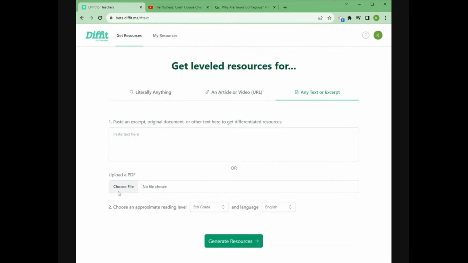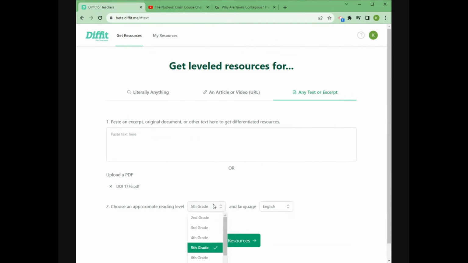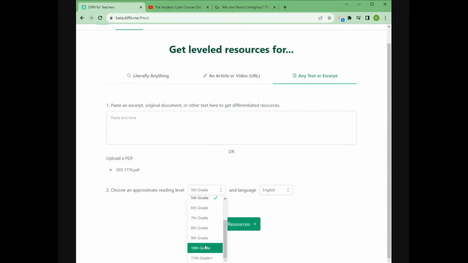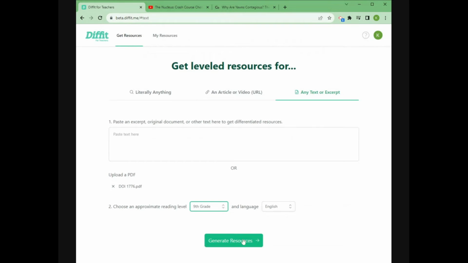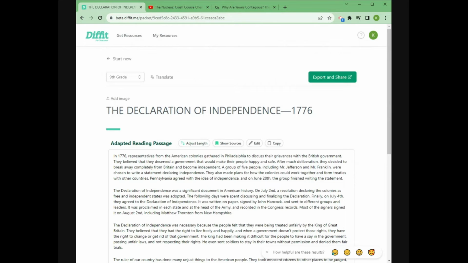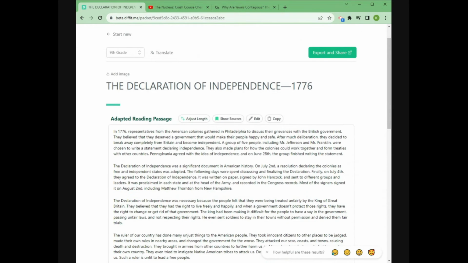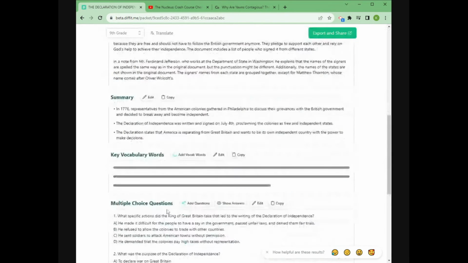I'm going to go ahead and upload a PDF of the Declaration of Independence. I'm going to set this one for a 9th grade classroom, and I'll say generate resources. Now it's taking the PDF and, again, adapting the reading from the PDF for your classroom while also making the summary, vocabulary words, open-ended questions, and more. So we can see all of this here. It's still loading a few.